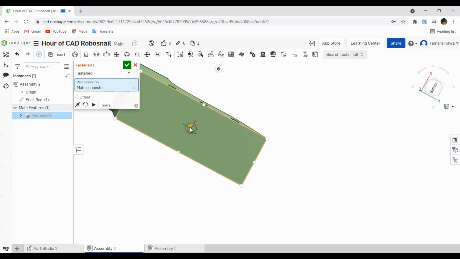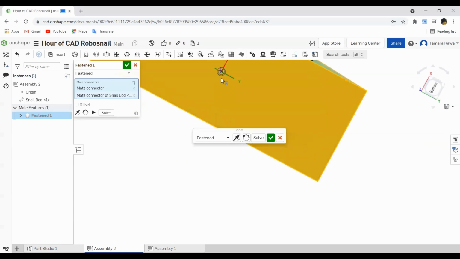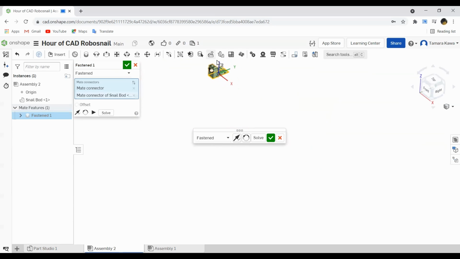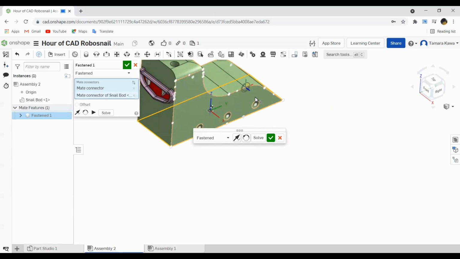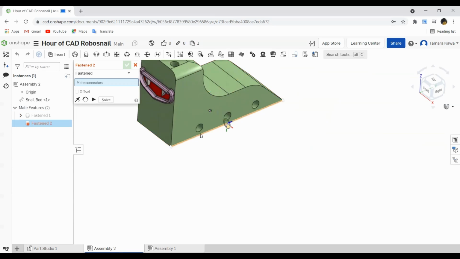This will generally snap to points or edges only. So if you highlight over a face, it's going to snap to the center point of the face, or it'll snap to one of the points on the edge. So let's just have this on the bottom of the snail. And if you have a connector on the origin as well, then it will snap to that location and you can click the check mark to make your first mate.